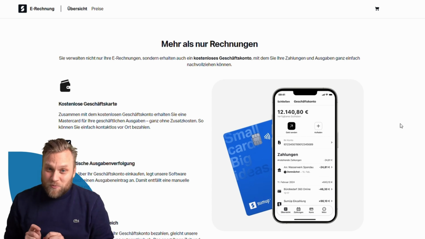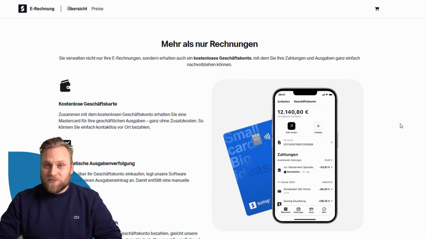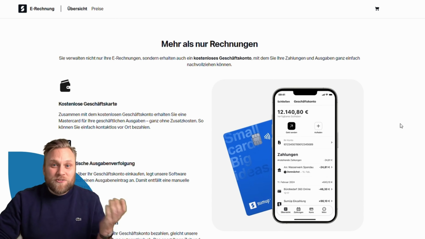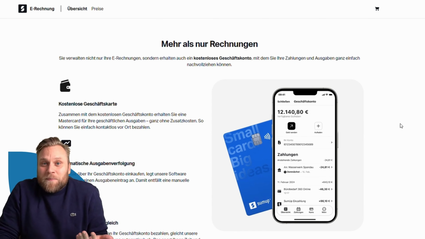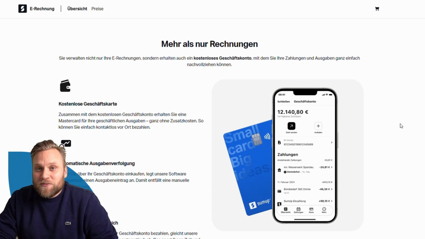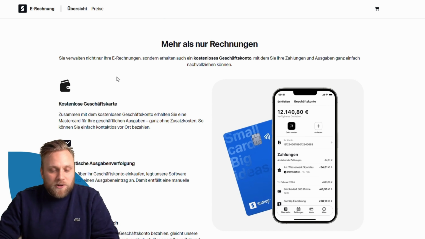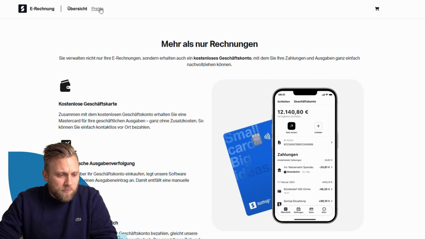And if you haven't had one so far and now find SumUp quite interesting, then you can use this bank account. And it is completely sufficient. Money in, money out. That's 80, 90, 95% of the use cases. And for the other 5% of use cases, you can also use another bank account. But here you have one with. And with that, let's take a look at the prices.